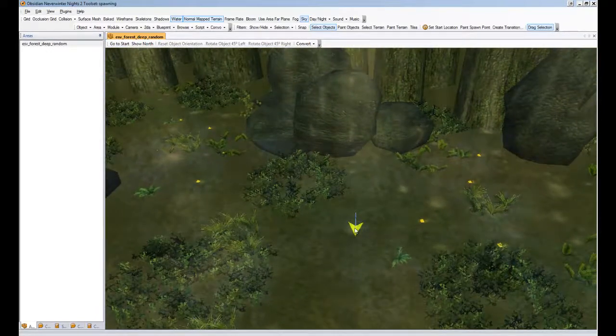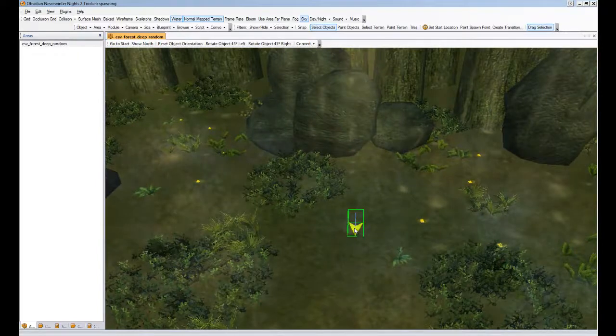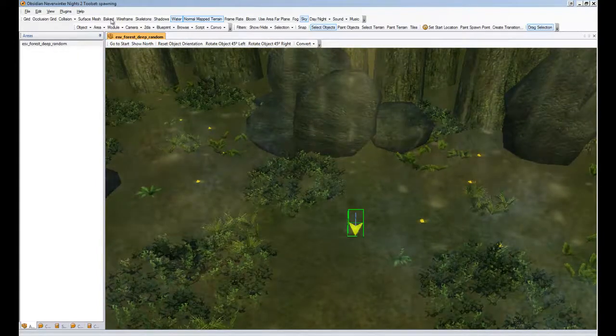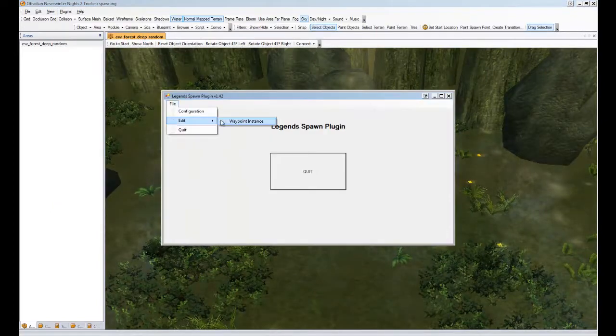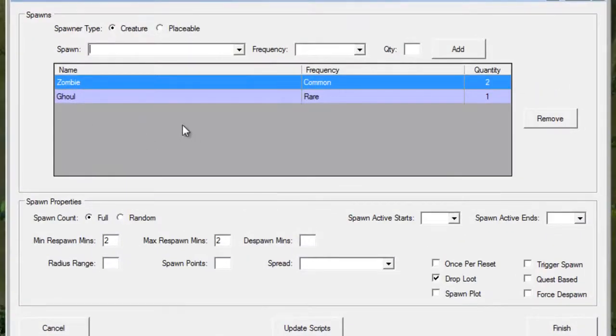waypoint where our zombies and ghouls are configured. We'll select it, we'll fire up the spawning plugin again, and file edit waypoint instance. And what we're going to do this time is we're going to actually change the spawn count from full to random. So we're going to hit random, and you'll see two new fields appear here, min spawn and max spawn. We're going to change both of these to read 1.